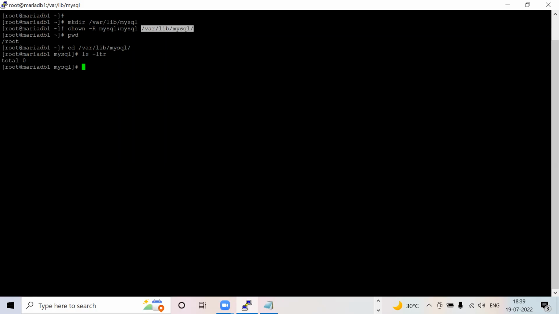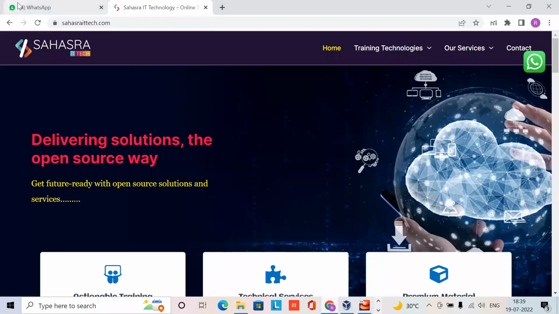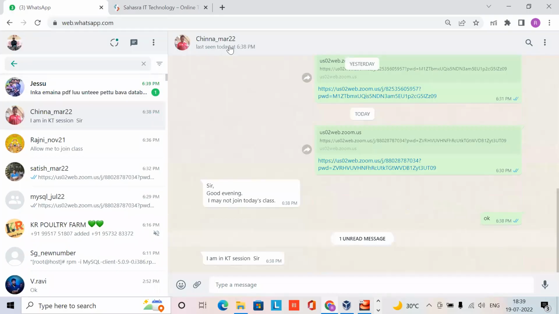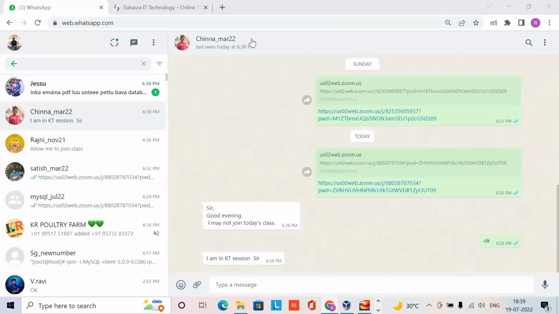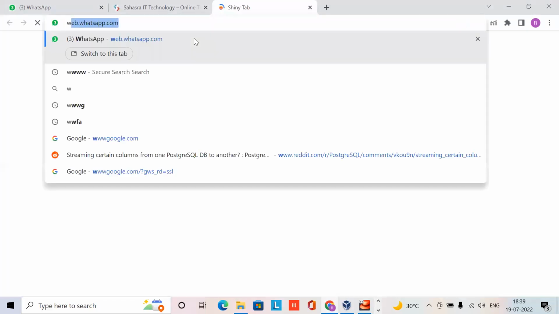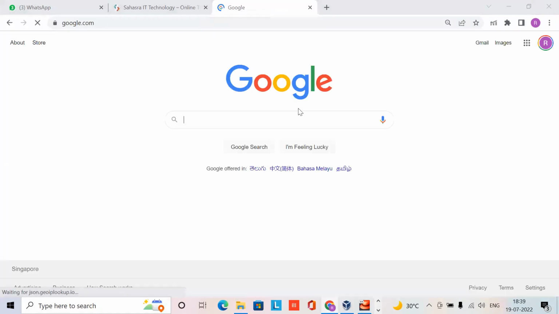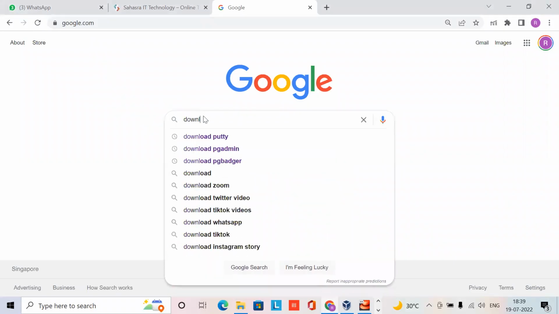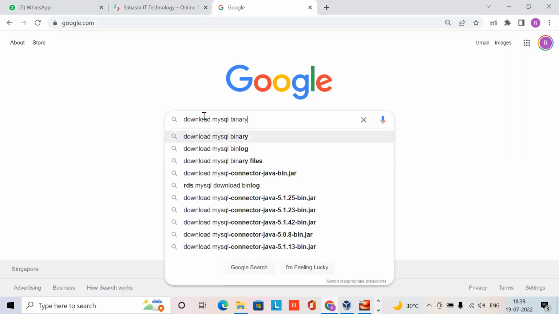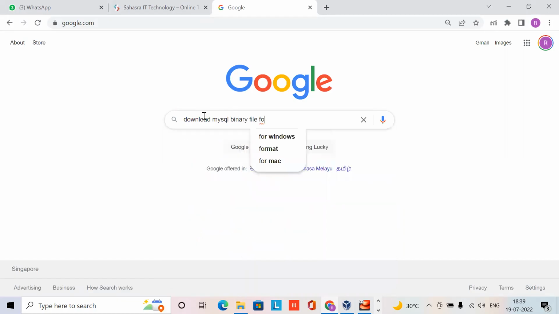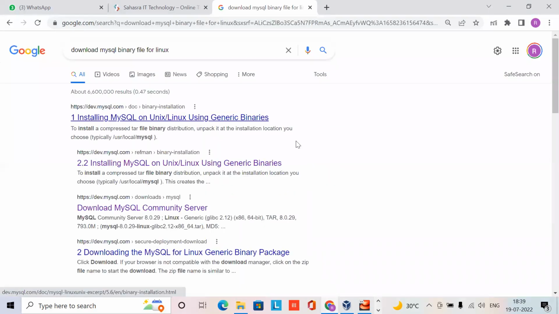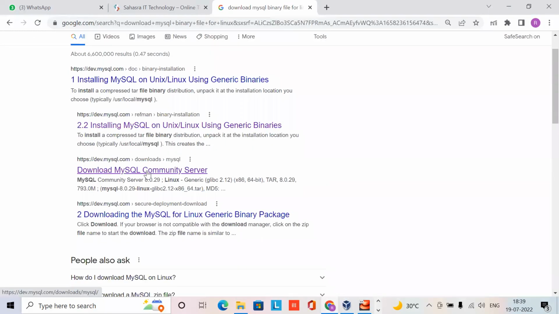I don't have any software right now, right? I'll do one thing. I will go to Google and download it. Yep, I will download the software file. Very simple. You just go to Google and search: download MySQL binary file for Linux operating system. I'll download the MySQL Community version, right?